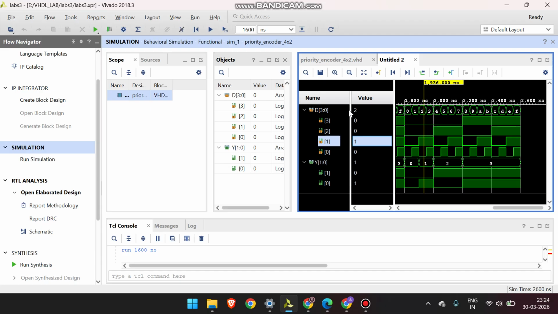Now suppose D3, D2, D1 all are 1. If you click here, then obviously D3 has greater priority. So if D3 is 1, then the output should be 1 1. Here we can see 1 1.